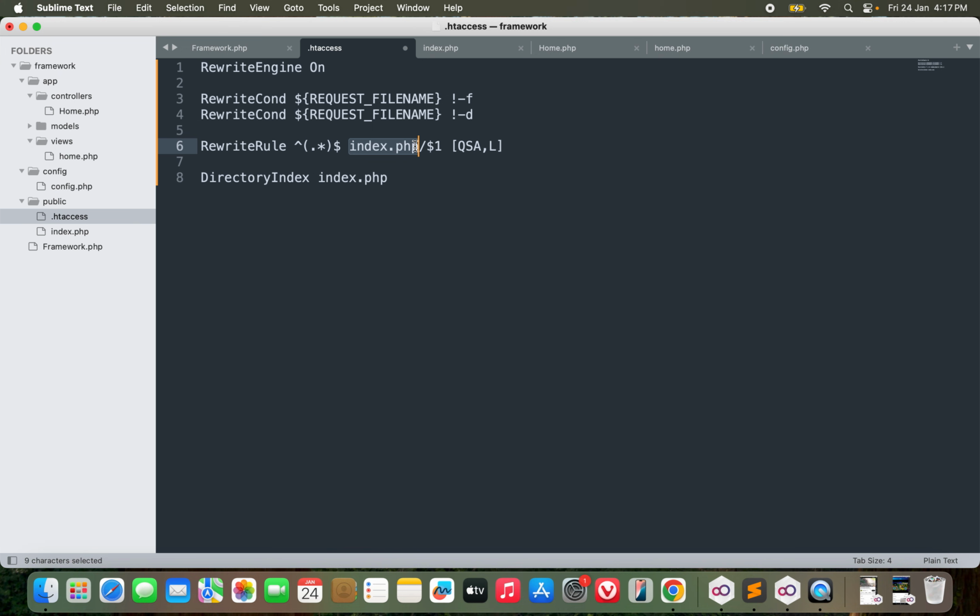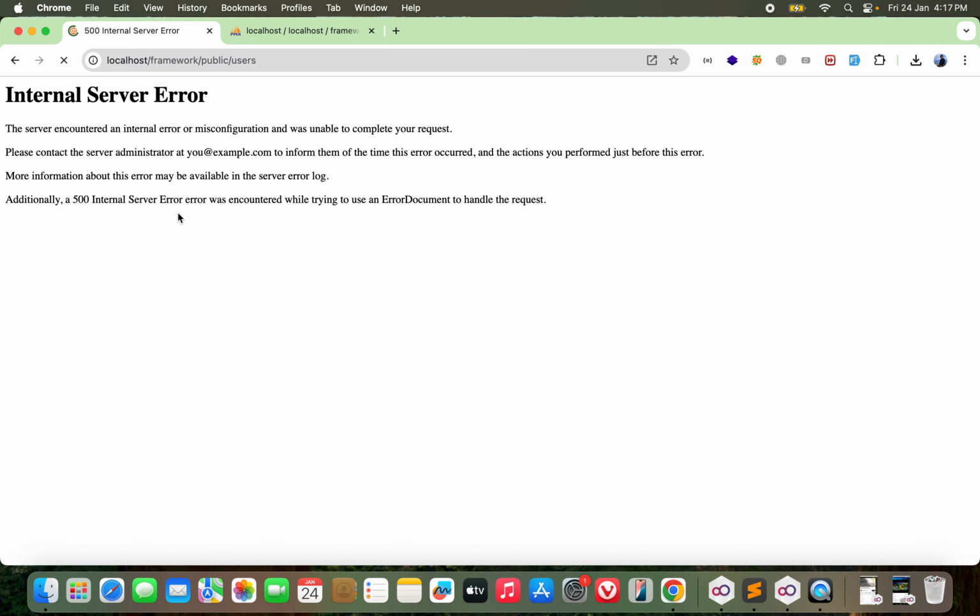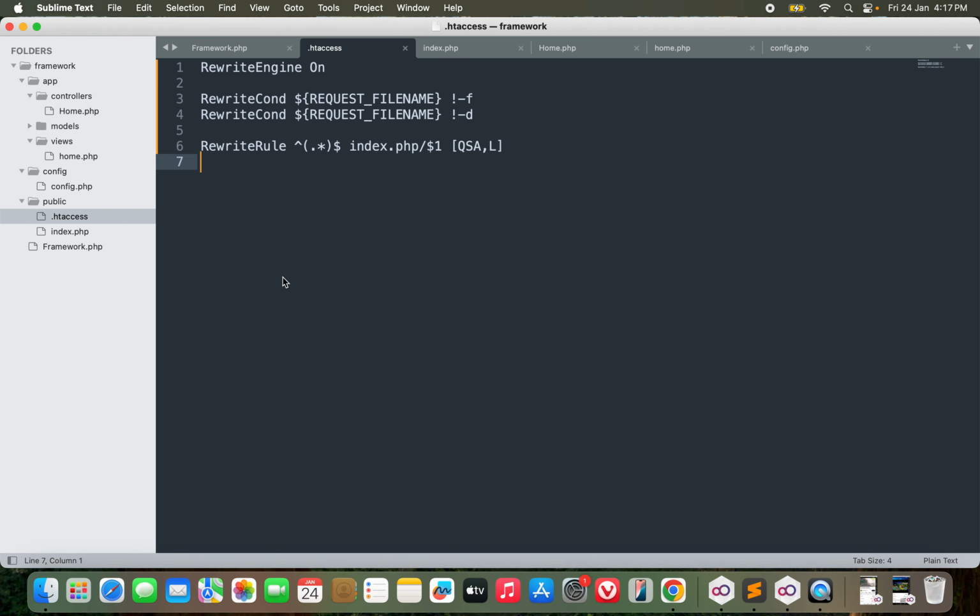Then index.php slash $1. This is okay. QSA, comma, L. That's also fine. Directory index is index.php. Maybe this one is causing the issue. Nope. Let's check for the root. This is also having a problem.